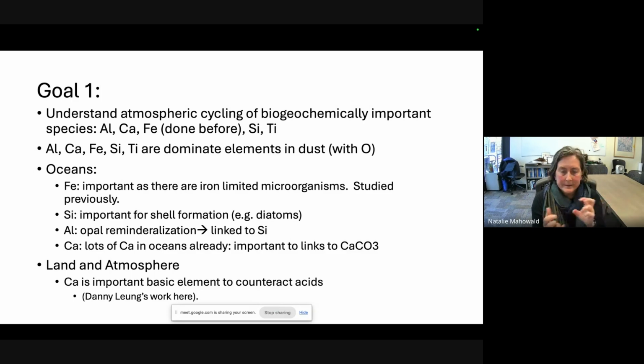Aluminum can be important, linked to the silica, and maybe the calcium isn't super important in the ocean just because there's lots of calcium in the oceans already, but calcium cycling in the ocean is of course really important for the calcium carbonate. On the land side, often calcium can be an important basic element to counteract acids, and it's also in the atmosphere. Calcium is one of the few basic elements in the atmosphere, and so it can actually neutralize some acids that we throw in the atmosphere. And I guess Danny Leung is actually putting some of this into the model, which is great. So we can, from an atmospheric perspective, see it.